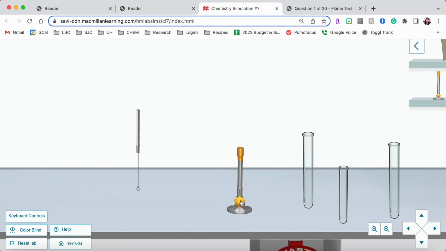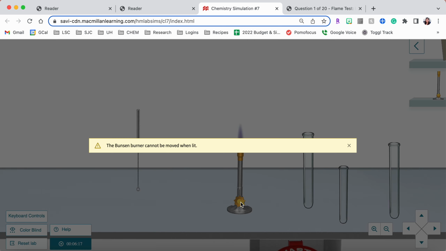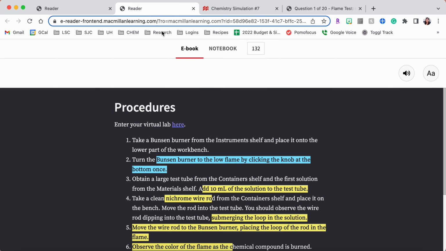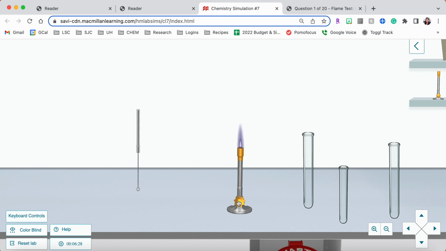So one thing I did want to show you that I reminded you just now at the end of the procedure, when I was talking about the procedure, is to turn on the Bunsen burner on the lowest setting. So there's a low, a medium, and a high. I guess I accidentally moved it. But anyway, and then off. So the lowest setting would be that one. So let's go back to the procedures. It told us turn the Bunsen burner to the low flame. So just click that button once. So that's what I wanted to show you. So there's 3 settings, but just click it once after you bring it over, and you're good to go.